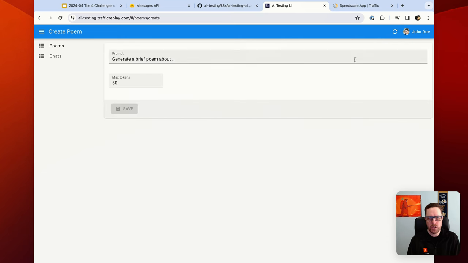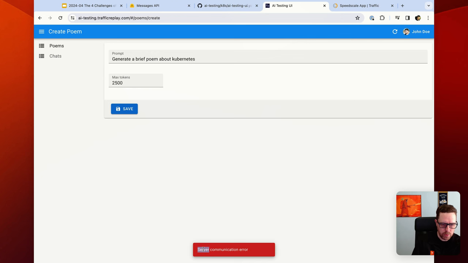So let me try one more poem about Kubernetes, and we're going to say, go crazy, give this a ton of tokens. So 25. So now we can see we just got some kind of error, and this is the most common thing in the world, right? Something happened in my environment here, and I don't know what it is, right? So this is where API observability and understanding what's going on comes in.